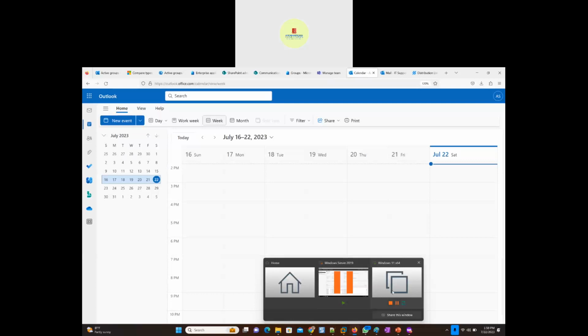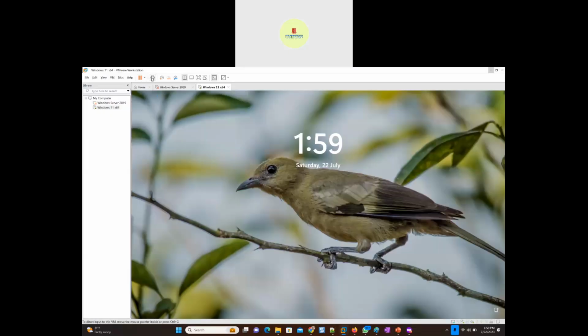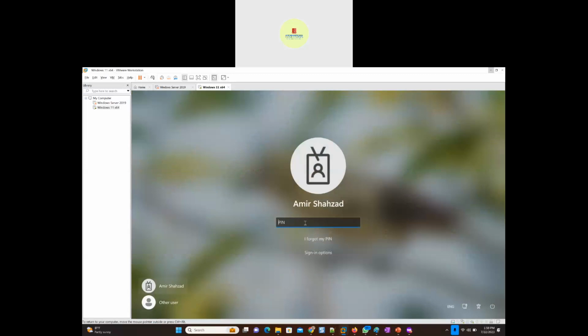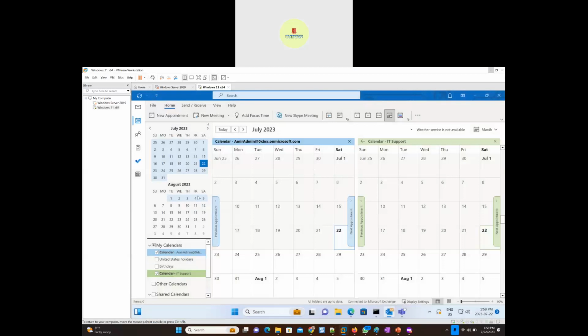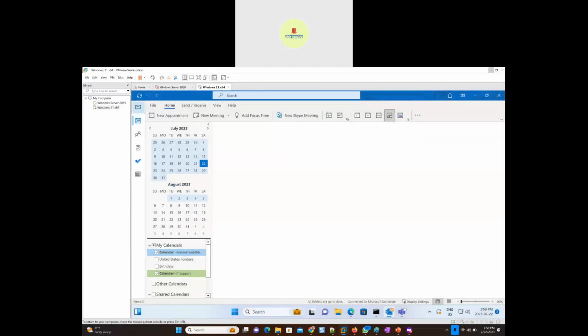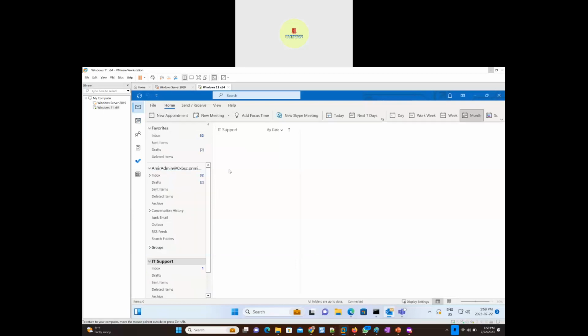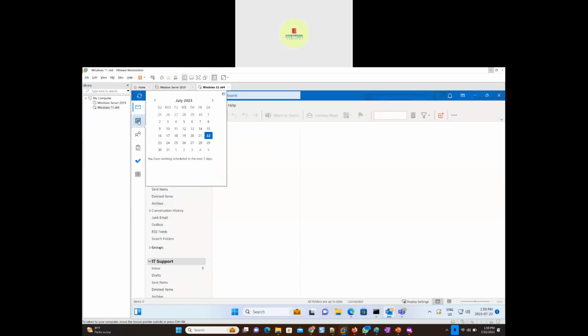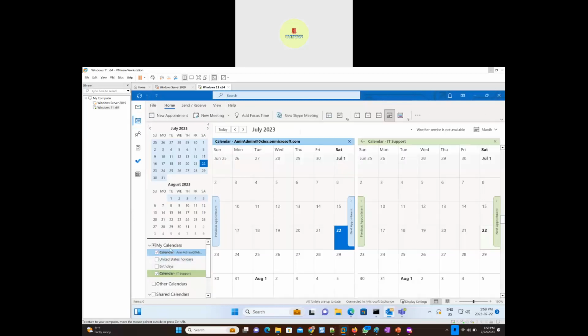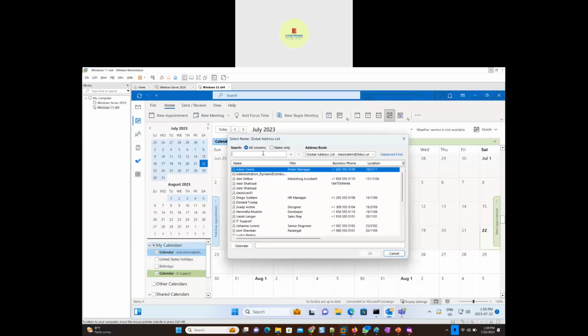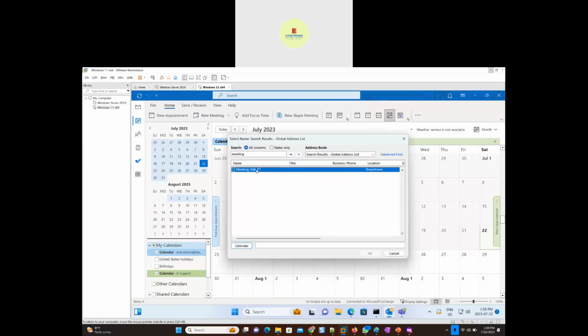Let me just quickly show you in Windows 11. I'm also in calendar here. So this is the envelope. So this is the email area of my Windows 11 Outlook. And this is the calendar. Last time I added this IT support calendar. Now I'm just going to add that from address book. So it's a bit different here. And meeting, right? It's meeting hall is there.